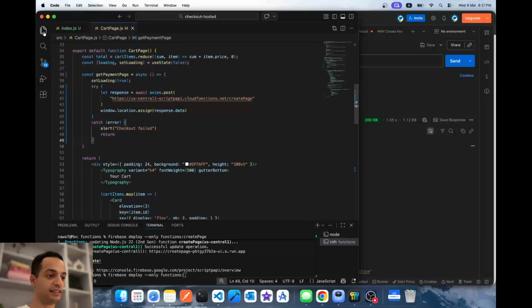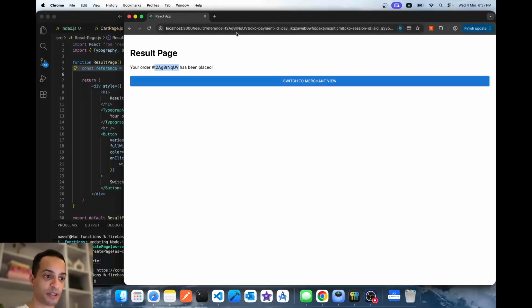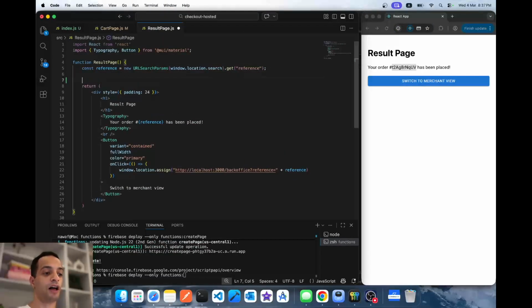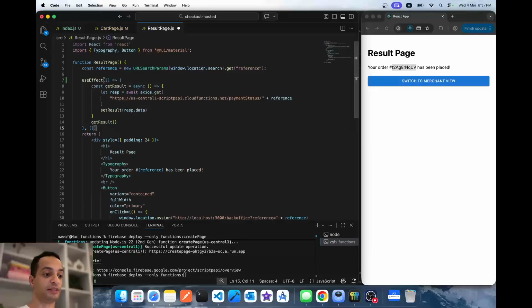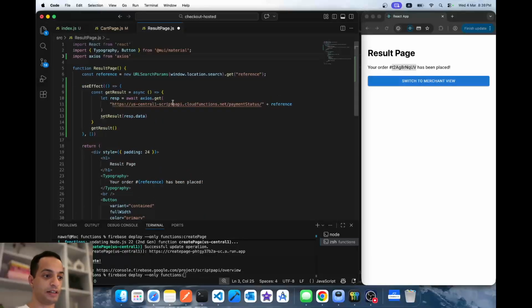Back to the client side, let's go to the result page here. This is how we get the order ID from the page URL once we get redirected. It's gonna be here, and then I need to call the API to get the result as soon as the page mounts, and I'll do that using useEffect. UseEffect over here is gonna call getResult. GetResult is gonna call my API, adding the order ID to the end of it, and then get the result from my server and set it as a state variable called result, which I'm gonna set here.